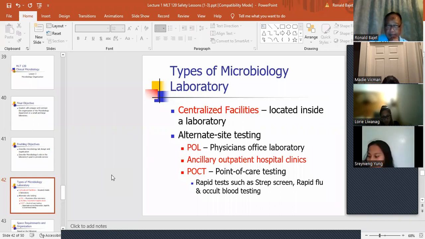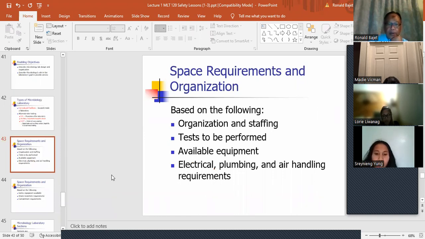And then you have point of care testing where you can do glucometer testing or strep throat testing, or you can do COVID testing. I mean, COVID testing can be a waived test, okay? That's point of care. Based on the following space requirements and organization, it's based on the organization and staffing. So you want to have a large enough space if you have a large staff, and you don't want to have a small space with a large number of personnel. And that's one of the things that on an inspection, they're going to evaluate: if you have enough space to do the testing that you provide. The tests to perform, that's really important. Available equipment: if you have enough equipment to do the testing that you're providing to your patients, you have to have adequate electricity, adequate plumbing.